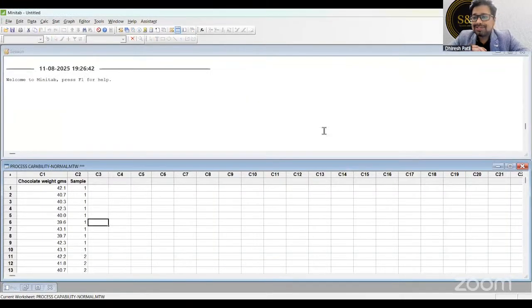It says process capability normal. And if you open the file, you will find chocolate weight. All the senior members have eaten this Minitab chocolate so many times, because this file is a versatile file, and I'll show you why. The same file can be used for histogram, time series plot, normality test, capability analysis, you just name it. That's why I use one file, so you can learn everything.